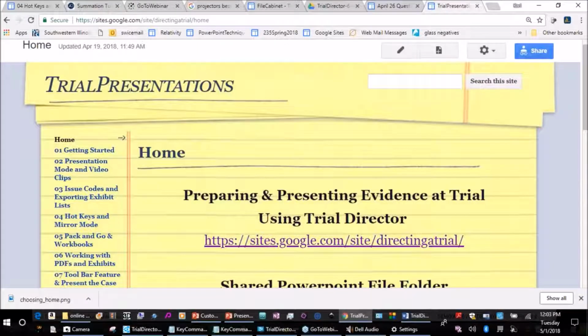Our focus is going to be on hotkeys and mirror mode in terms of presentations, but there are a number of other things that are connected to these two issues, especially mirror mode, that I want to cover with you so that you're clear about how to set that up and some of the issues that can arise when you go into court with a projector and connecting your laptop and so on and so forth.